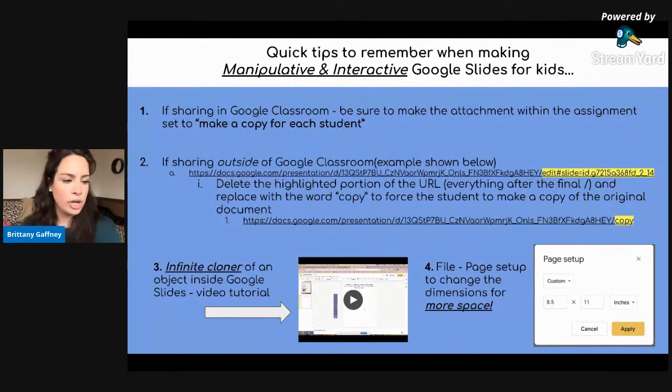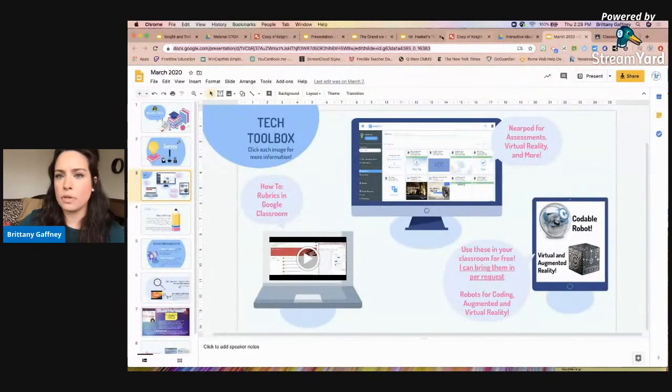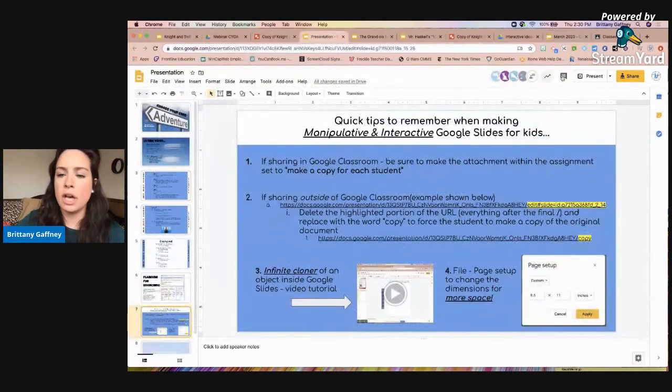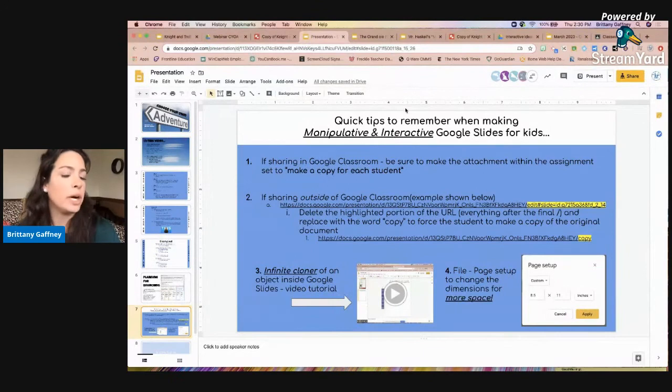Oh, yep, Melissa, that trick will always work as long as you have your share settings. Here, let me go here. As long as you have your share settings set to anyone with the link can view, and then you turn it into the copy just like we did up here, then it will always work. Just make sure your share settings are anyone with a link or within your school's domain. So wherever you are a teacher, you can just share it with those people within your domain too. And that copy trick will always work.